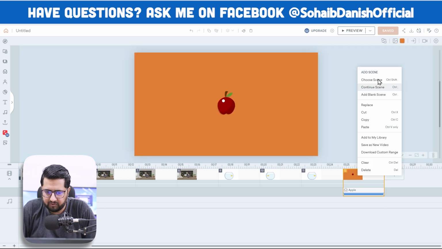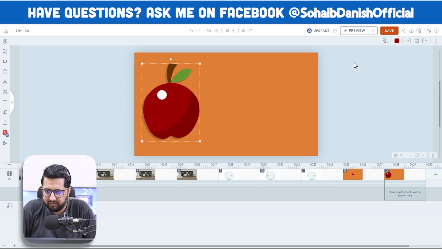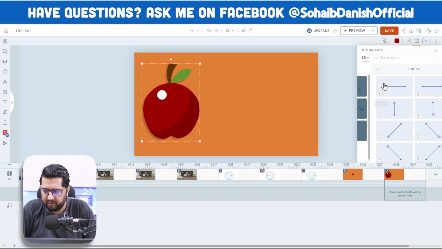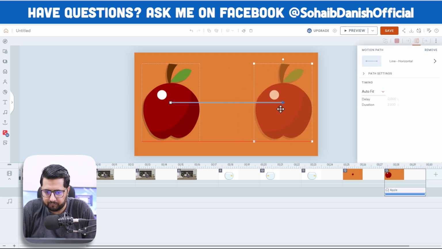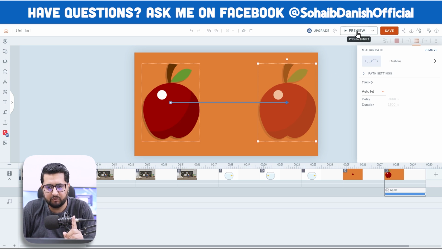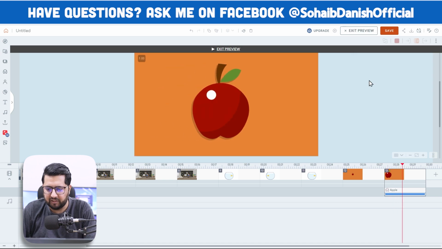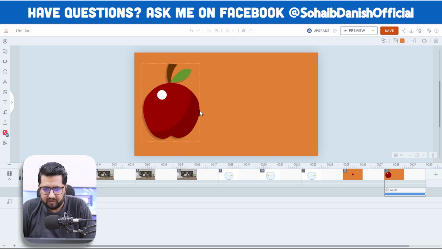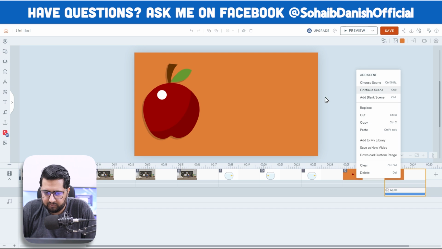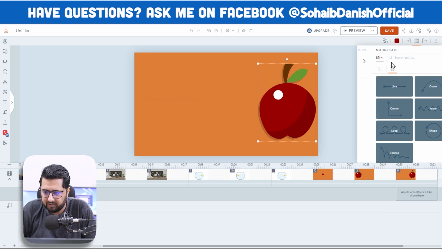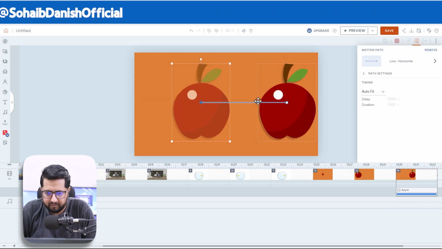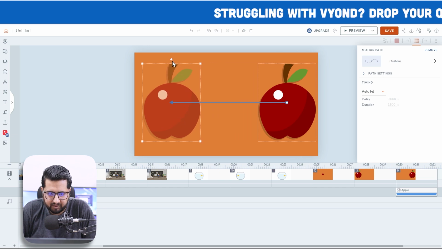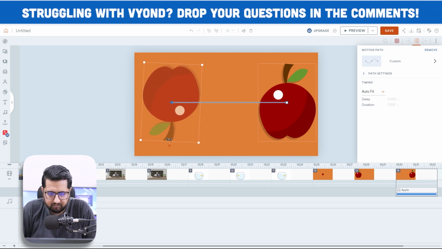Let's go to continue scene, and now I bring it here and apply motion path, and this time I will change its position. So first I showed you how we can change its size. Now I will show you how we can change something's position. So position, and what next? Rotation. You can also apply rotation. Let's do continue scene, and from here motion path and line, and here, and at this point I want it to be 90 degrees.